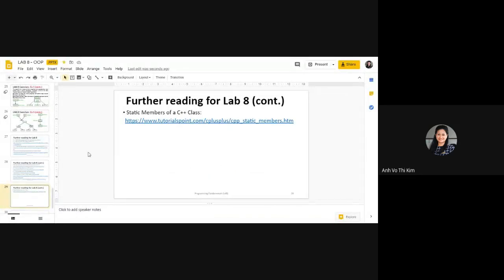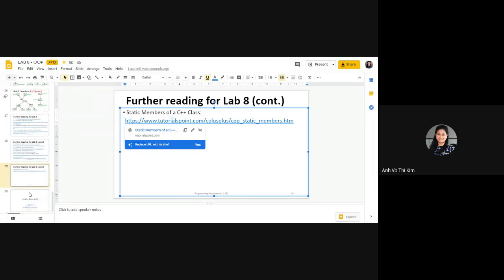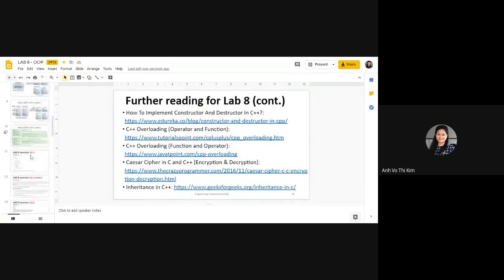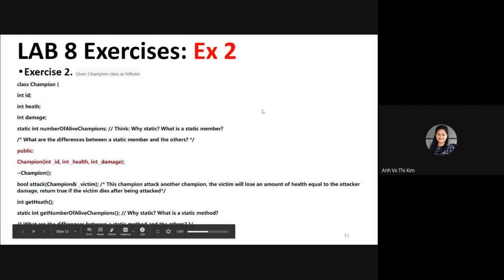I put this link at the end of the slide. You can see on screen here, static members of a C++ class, with the link from Tutorialspoint. Now we continue with exercise number 2.